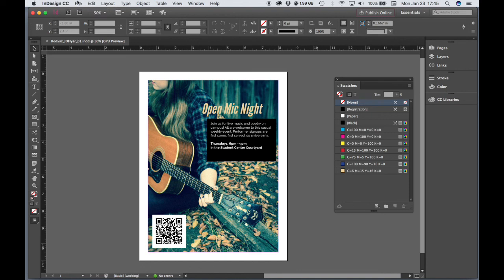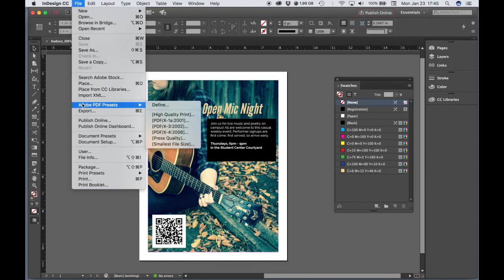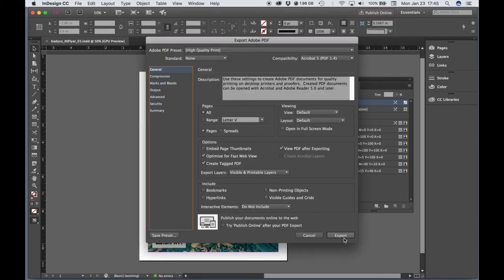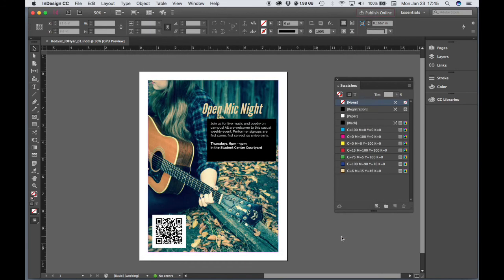So let's go to File, Adobe PDF Presets, choose High Quality Print, and then just save. Make sure that you're saving it inside of the same folder as your original InDesign document. Hit Export.